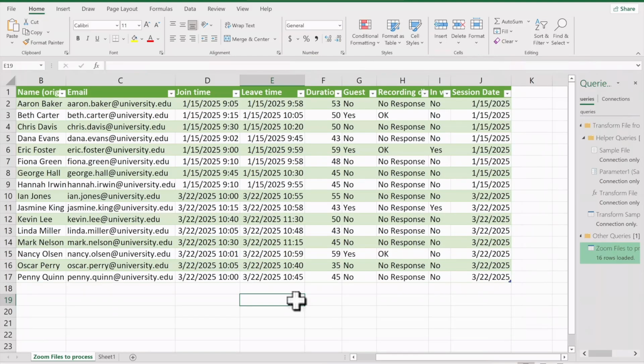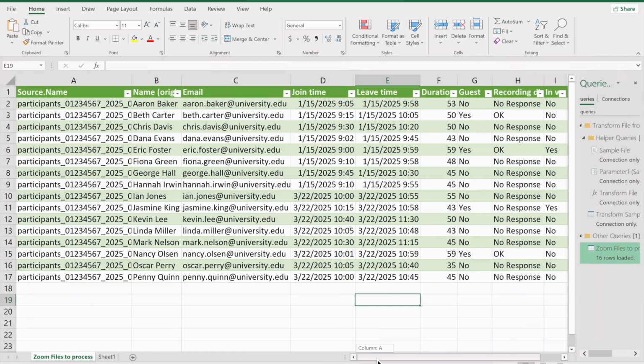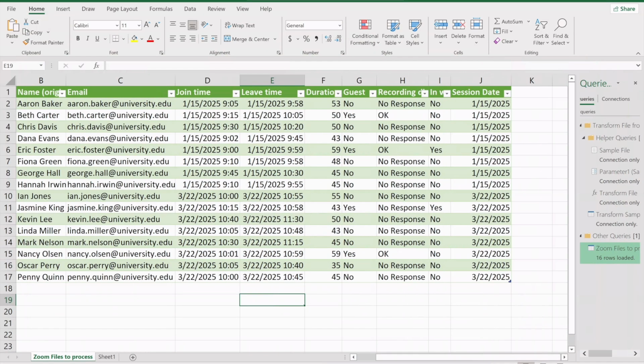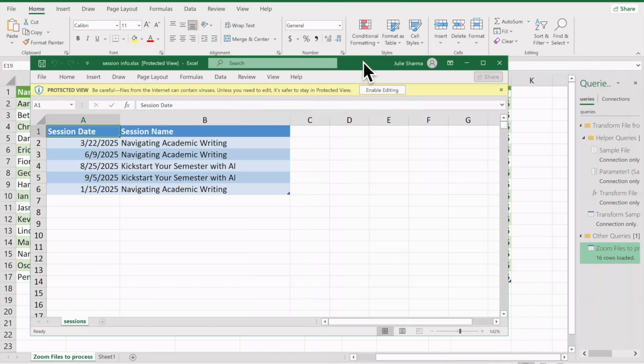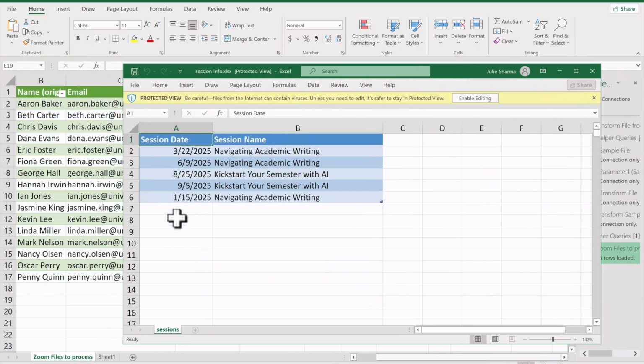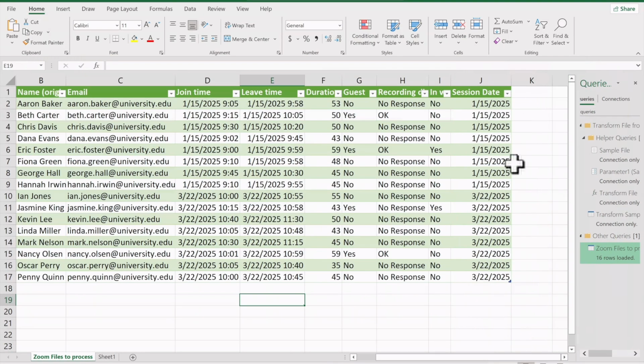Okay, so I've set up my Power Query to pull information in from other files, and I have this information about my Zoom workshops and who attended, but this doesn't include the session name. I have that in a separate sheet that I populate with session date and name. What if I want to bring these two together so all the session names are in our main data set based on session date? We can do this with Power Query too. Let me show you how.